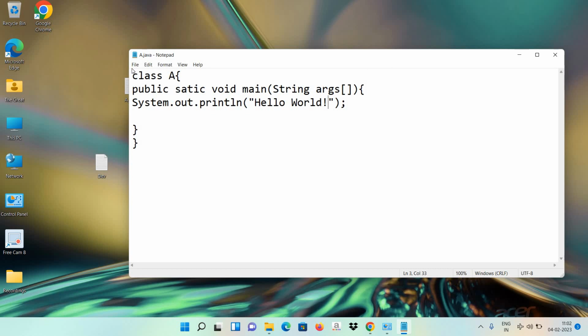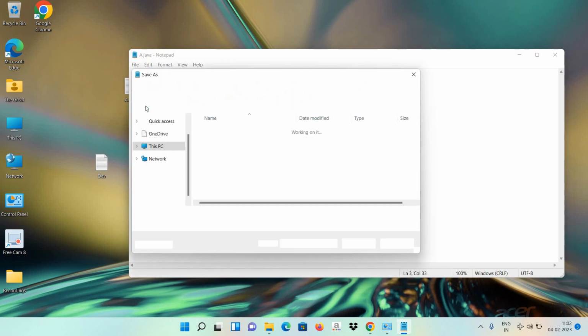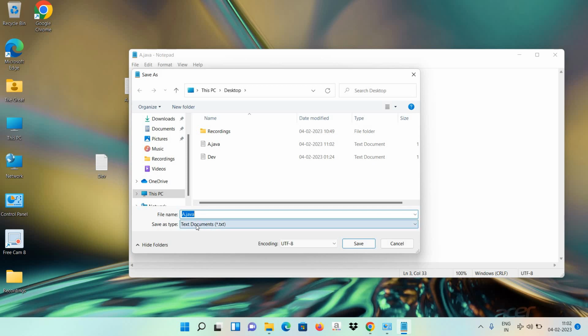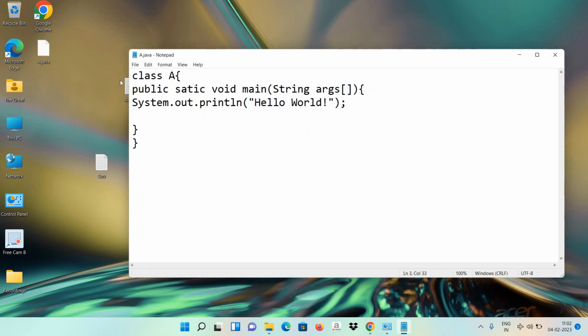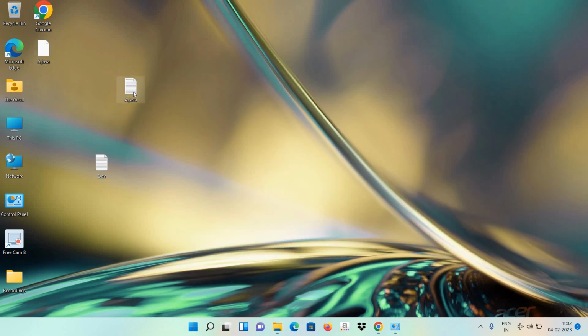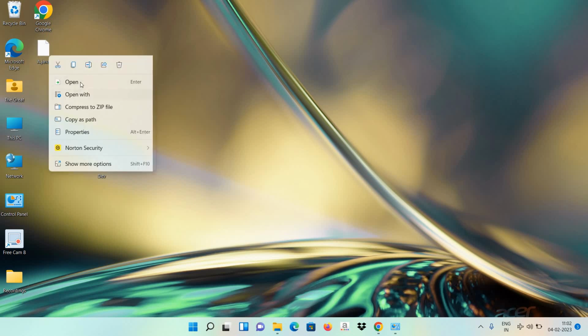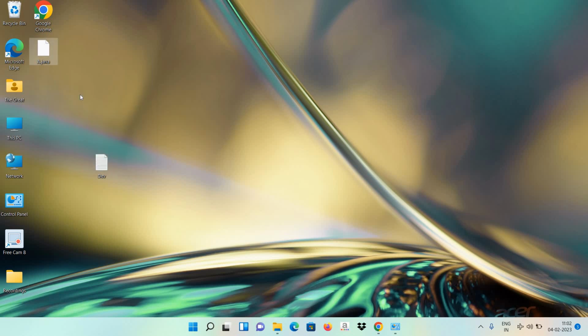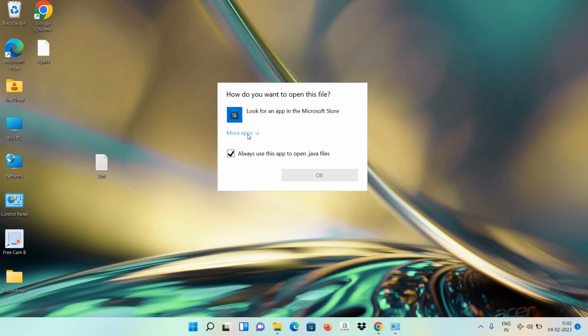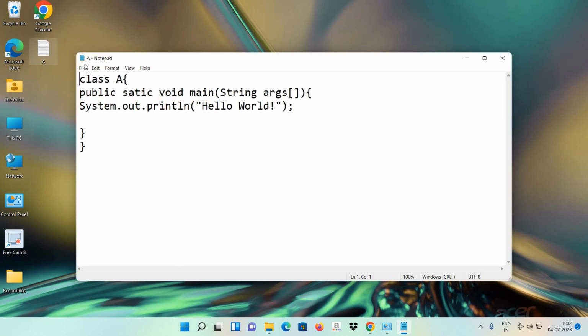If I want to run it, I need to save it as a Java file. Here, if you see, it is still text, so just use double quotes so that it will save as a Java file, because to run we need an a.java file. This was a text file, so I will delete this file because it is not required, and open with Notepad. Now just open this Java file in Notepad, and I want to compile this file as well as run this file.